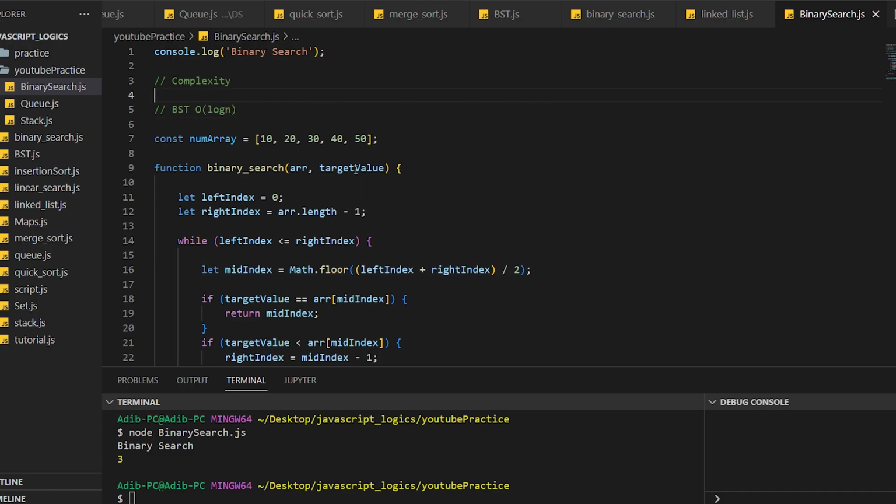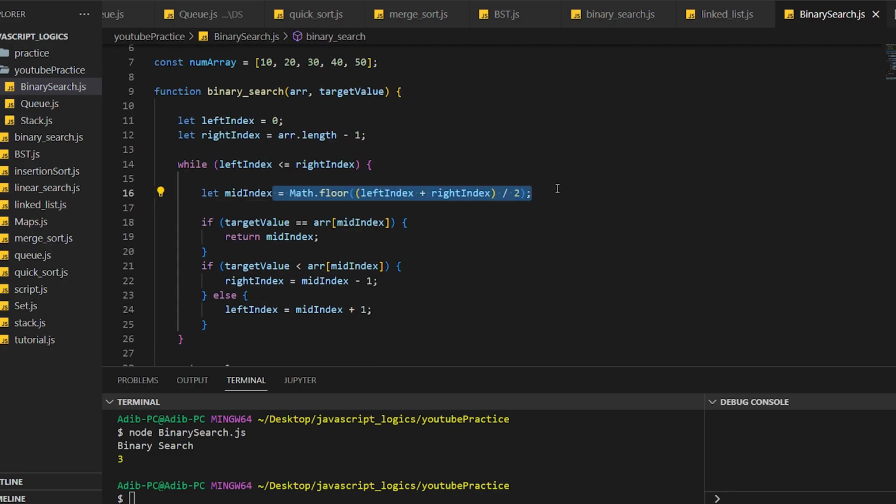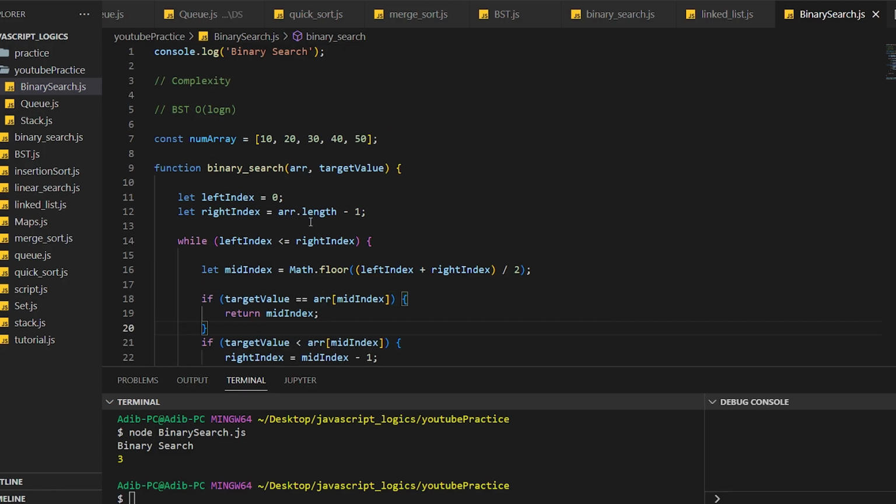It is much better than linear search, because you are not iterating through every single element in the array. You are just finding the required target value from this array by dividing it into 2 halves, and comparing with the mid. So this is very simple, and this is much faster. So log n is much faster than O of n time complexity. Okay, so this is the time complexity you have to understand.